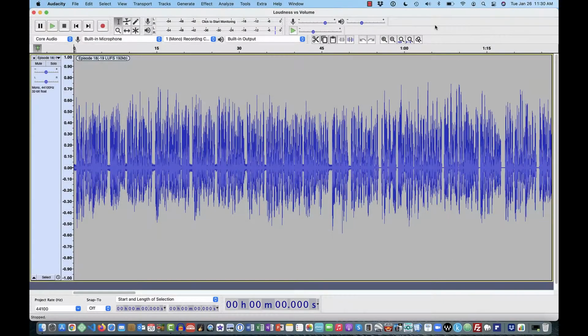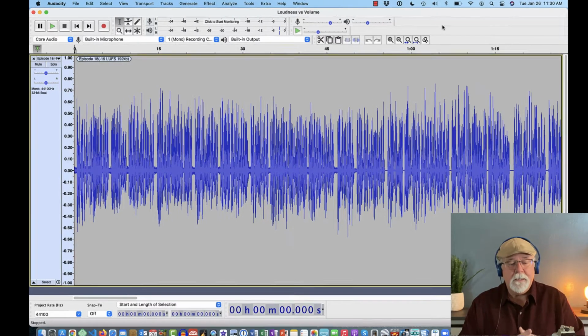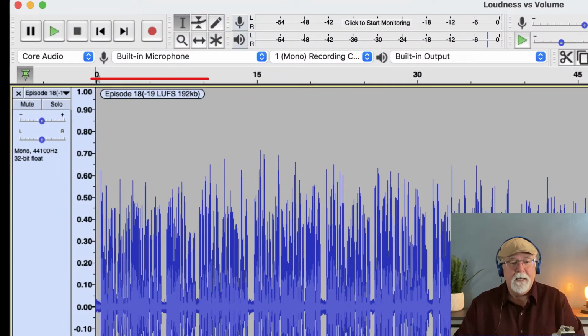So what you see here before you is a screen with a real podcast. This is my HOA podcast that I do. This is just a short piece of the audio that I pulled out of there to demonstrate what I want to show you in this video. This waveform that you see here has been leveled to minus 19 LUFS. You can see how I label it there on the top left, episode 18, and then in parentheses, just a little note to myself, minus 19 LUFS and 192 kilobits.